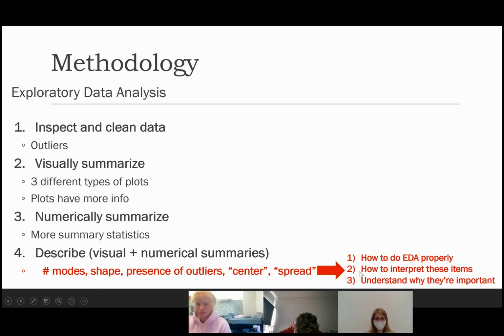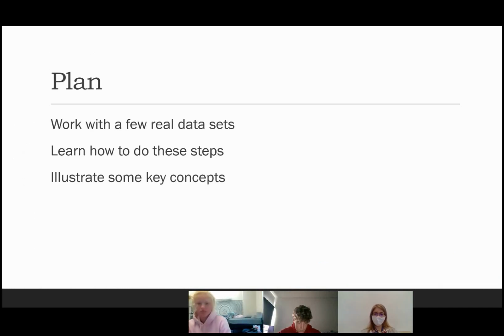One of the things that's important to understand about statistics is that everything we do has a purpose. In mathematics, that's not true. Your teacher says solve for X. What is X? Who knows? It could be anything. In statistics, every single thing we do in this class is applied. There's a reason why we're doing it. So we're going to work with a few real data sets. We're going to learn how to do these 4 steps. And along the way, we're going to try to illustrate some key concepts.